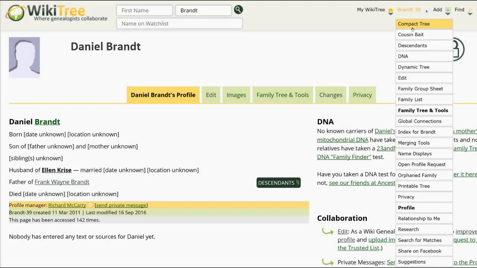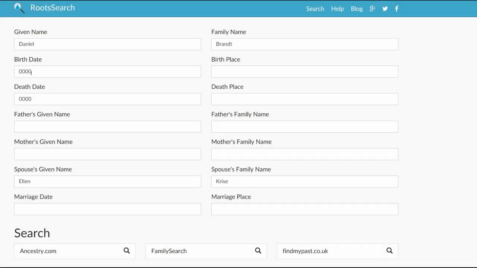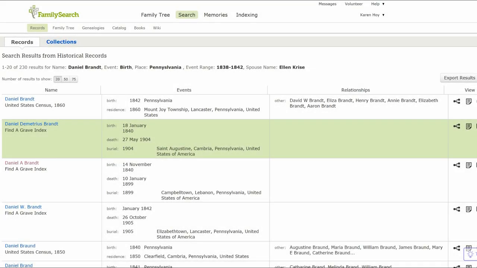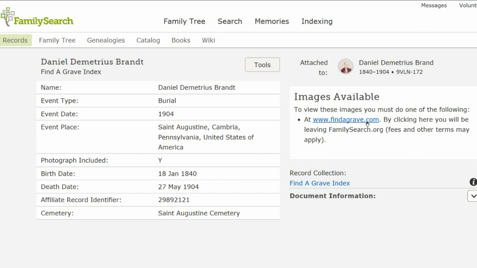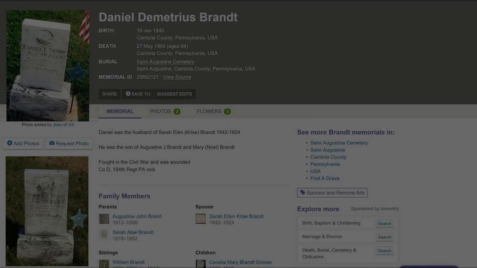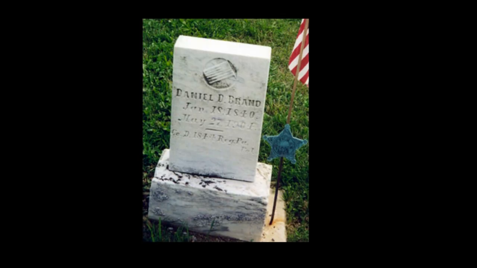As we did for Frank, click on Research for Daniel. On the Root Search page, add 1840 for the birth year and Pennsylvania for the birthplace. Click on Family Search. The second entry is for Find a Grave. Click on the icon on the far right. Then, on the next screen, click on the link to that memorial. There is a headstone photo which shows a birth date of January 18, 1840, and a death date of May 27, 1904. It also has an inscription about his service in the Civil War.